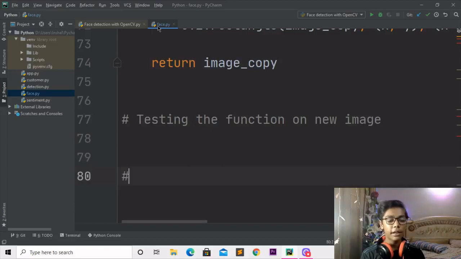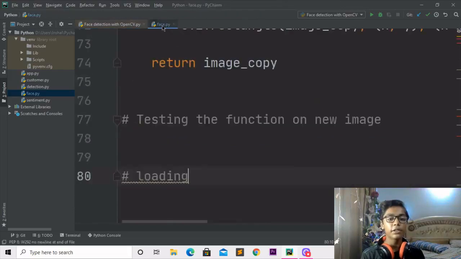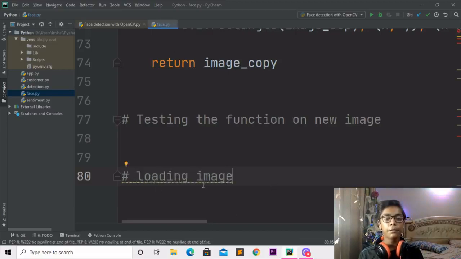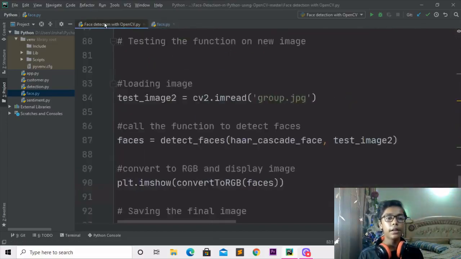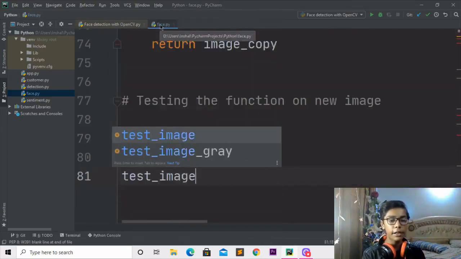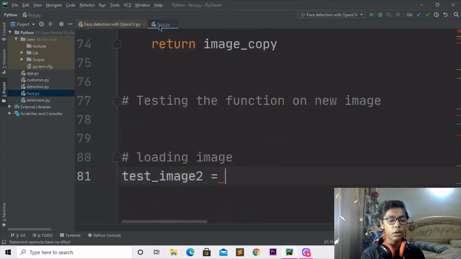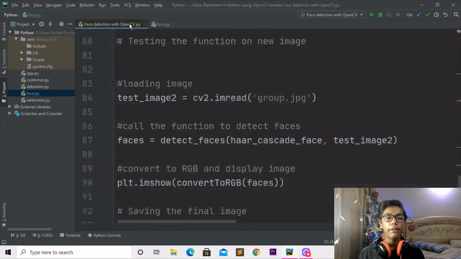I'll come here and write loading, and here I'll come forward, and you can see there is written loading image. Simply I'll not give any space and I'll write loading image. But here I want to give a space, because it will give an error if I do not. Now here we have to define our test image. So I'll write test image 2 equals CV2, and we have done all that.